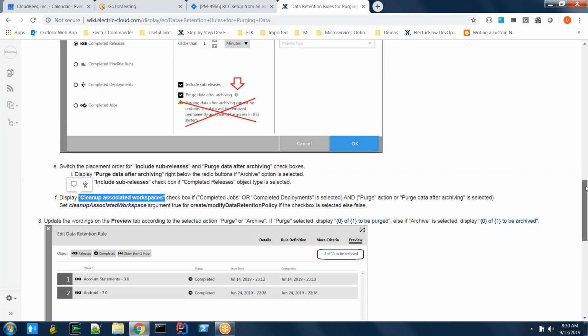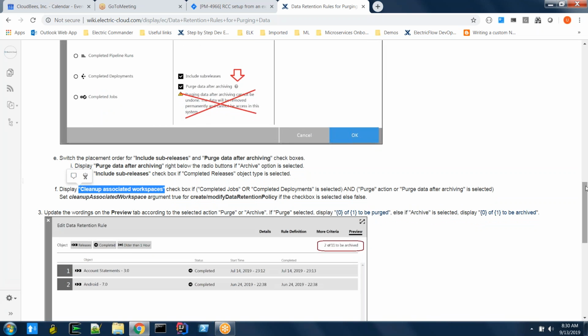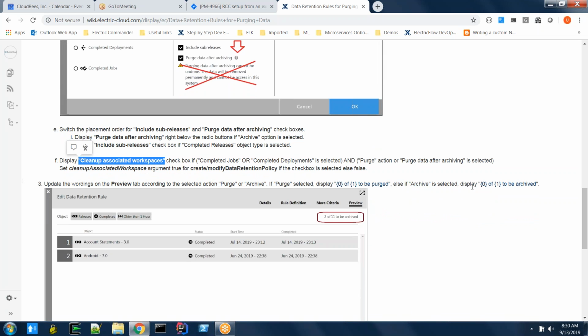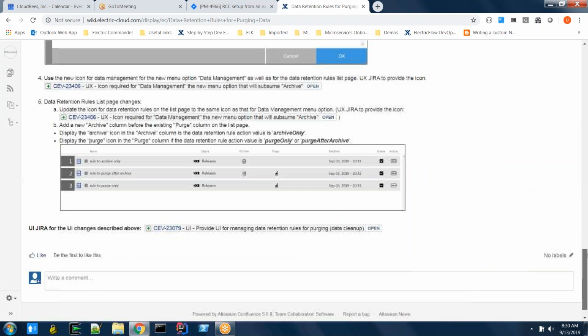So that's also part of this particular feature. The last screen is really just about the list page changes. Actually, not this screen. Yeah, this one. So this is really about the list page changes that need to happen to accommodate data retention rules for both purging and archiving, right?